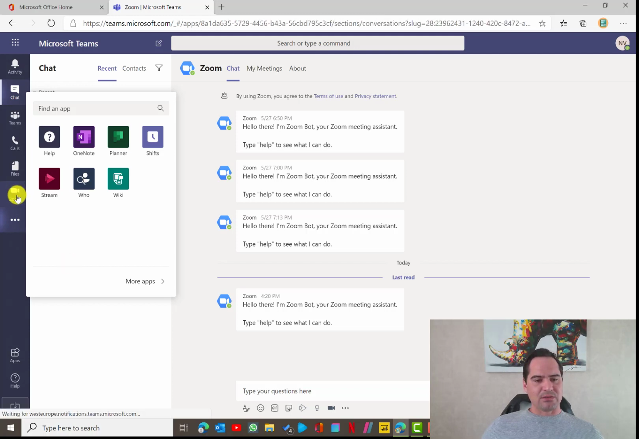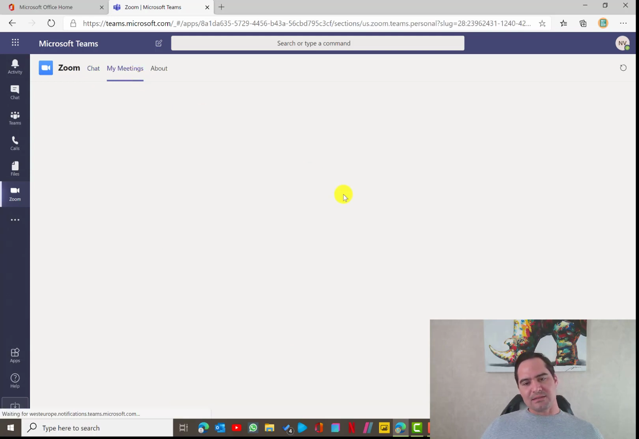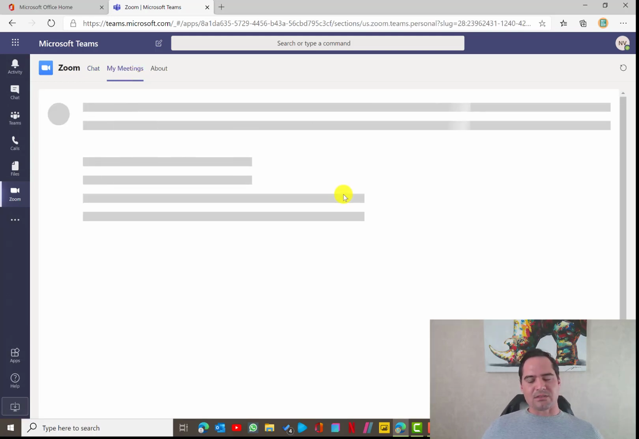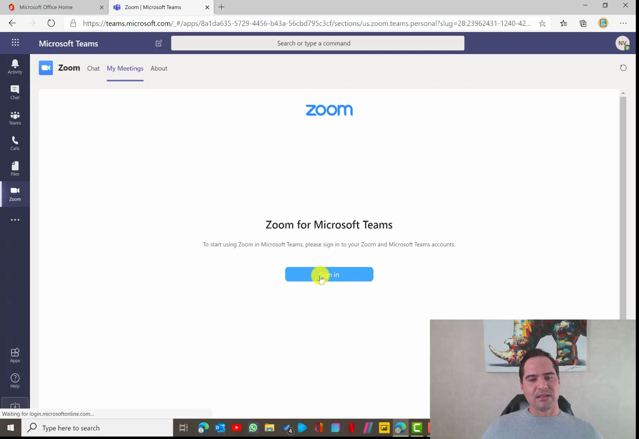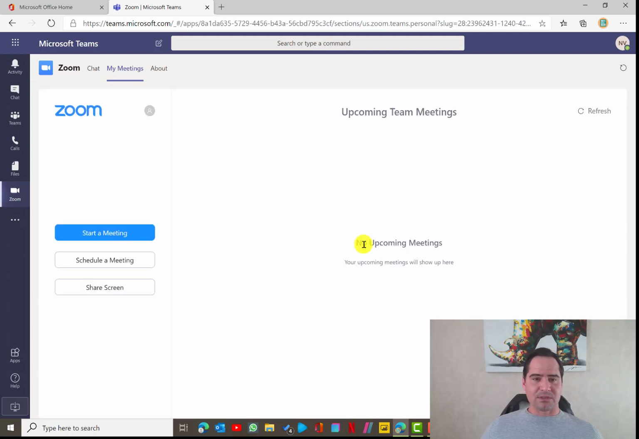So if I click on Zoom, it'll now give me a section for Zoom as an application. So you'll actually have a tabbed function here for it. We've got the chat with the bot. We've got my meetings. Now it's going to obviously ask me to sign in. Hopefully this works. Yes, it does work. So it signed me in already.